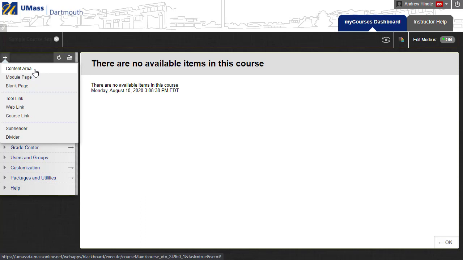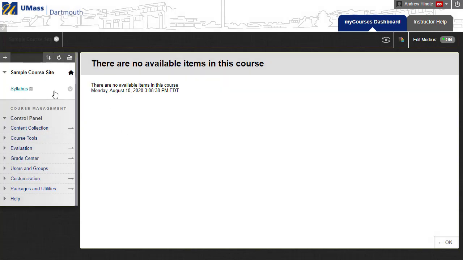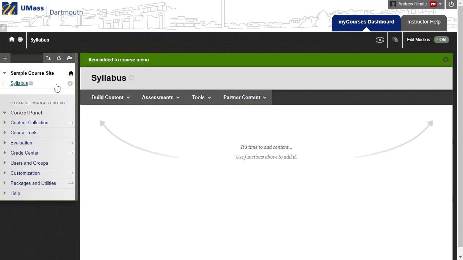First up is a content area. So I'll choose content area here, and I'm going to name this one syllabus. And I'll check off this available to users box since I want it to be visible to the students. And then I'll click submit. And that's it, I've got my first link. So these content areas, this one that's called syllabus, are really like folders where you can add content and places for your students to submit work.